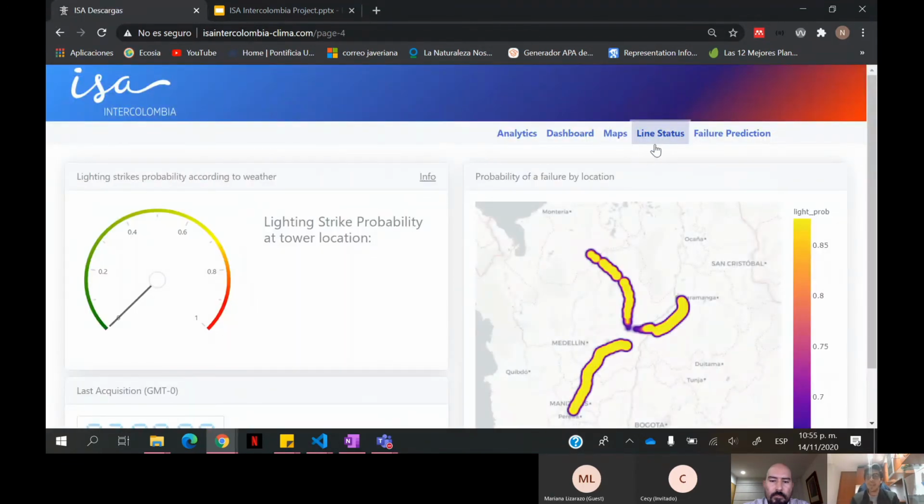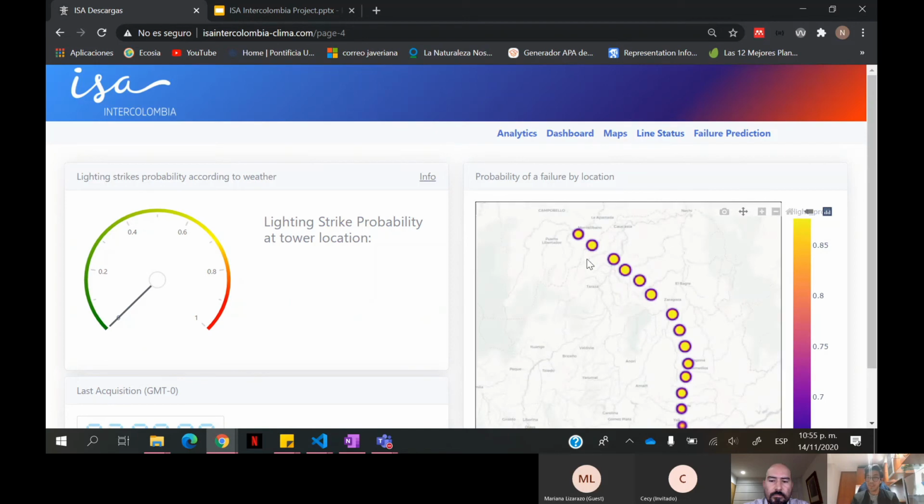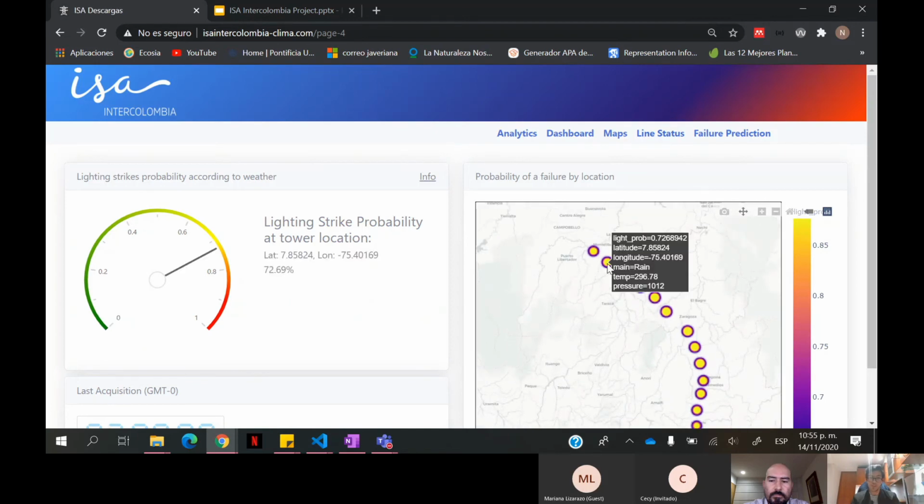Now, if we move to the line status page, here we can see this tab that is representing the output of the second model. So basically here, what you can see is the lightning strike probability at a particular tower location. So here, the idea for the user is to select any tower that he wants and see what the probability of a lightning strike is at this particular location.